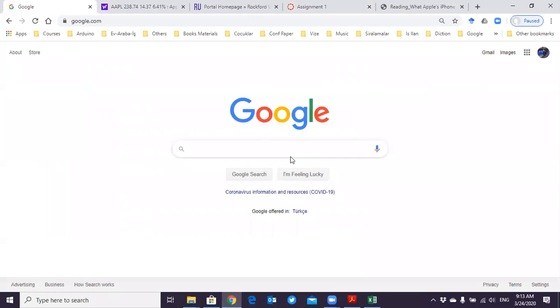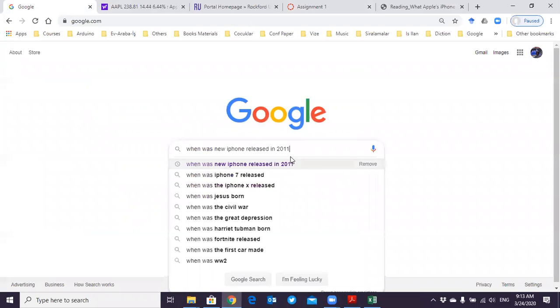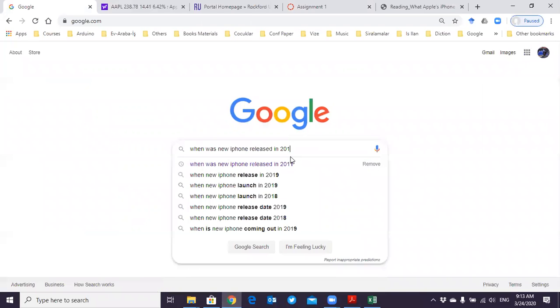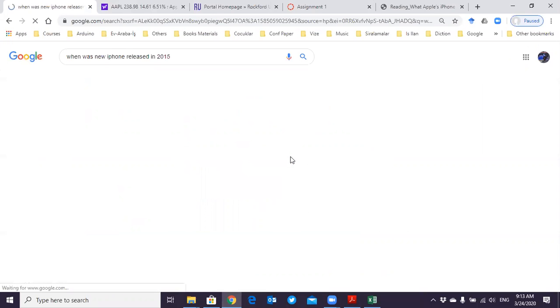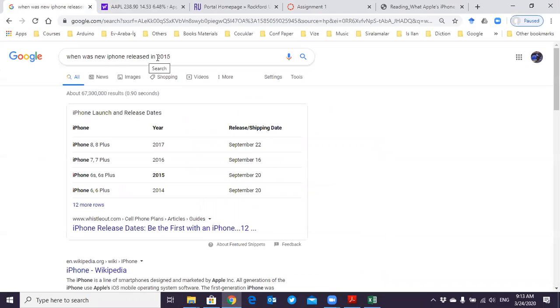So right here, when was a new iPhone released in 2000? Like for every single year, you need to do it. Okay, I'm going to do it for 2015. So when was iPhone released in 2015? So it is September 20. Okay, so September 20, 2015.